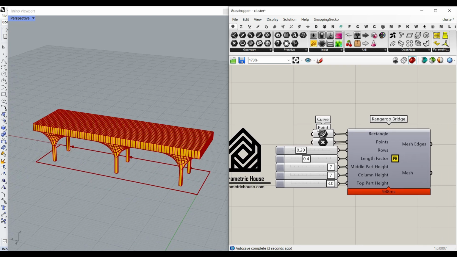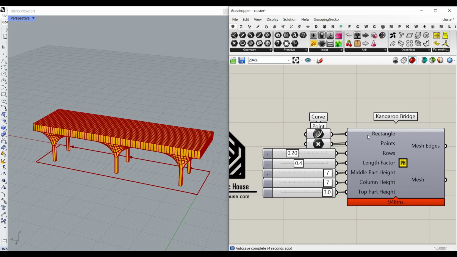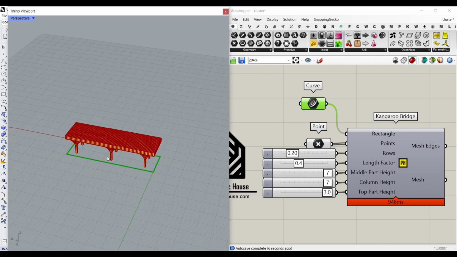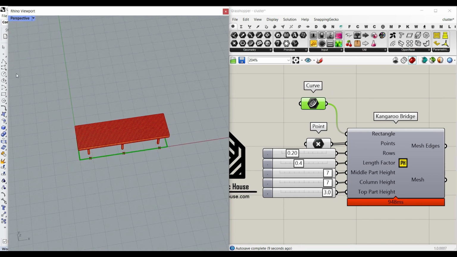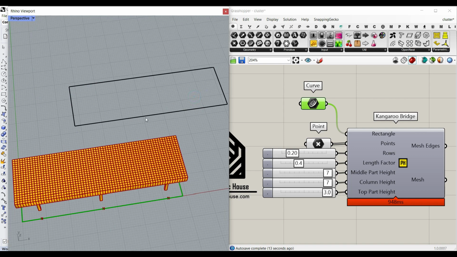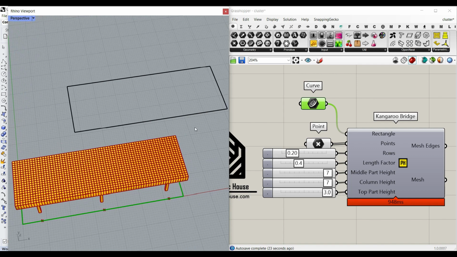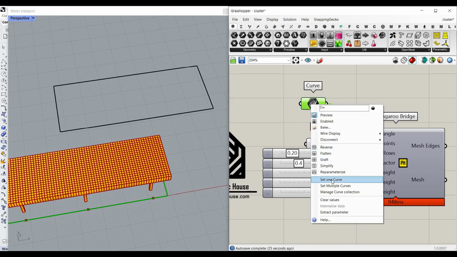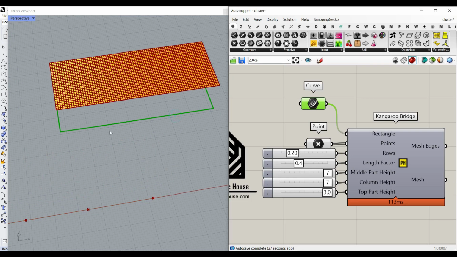As you can see here, the first input is the rectangle, which is the rectangle you want to produce the structure on. It's really important that you put it in the XY direction. So I'm going to put it here. As you can see here, I can also scale it. And let's give this to the curve input. Right click, set one curve, and we will have this curve here.